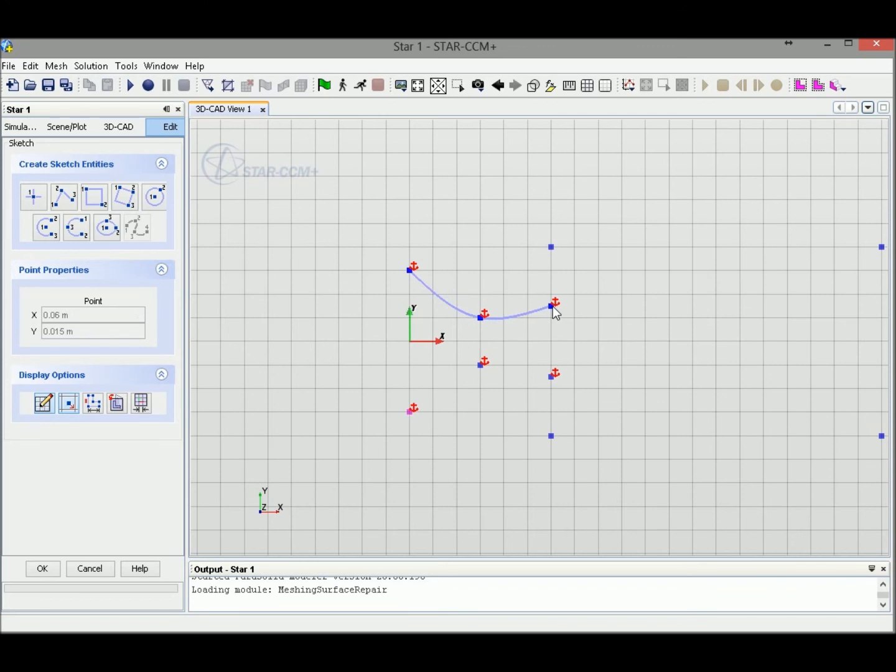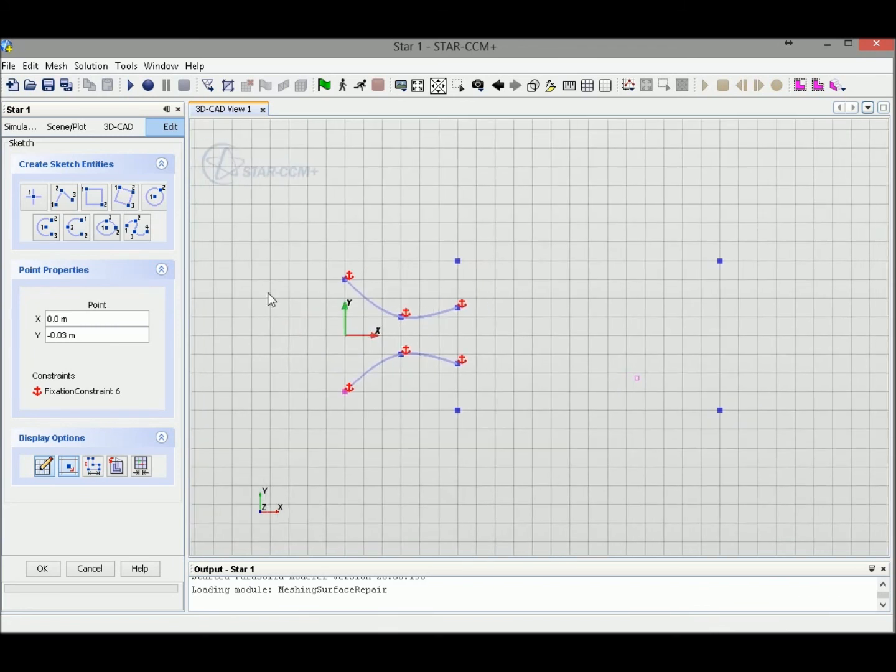Okay, so that's the first spline, and when we finish, we just use escape to finish this line. We are going to the bottom side, connect all those 3 points again, and use escape to finish drawing.